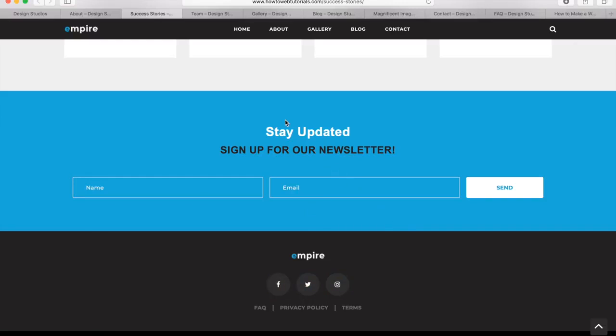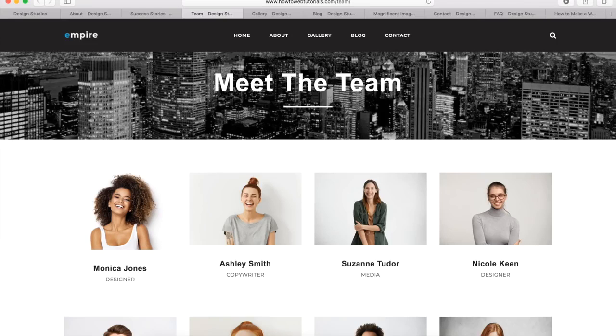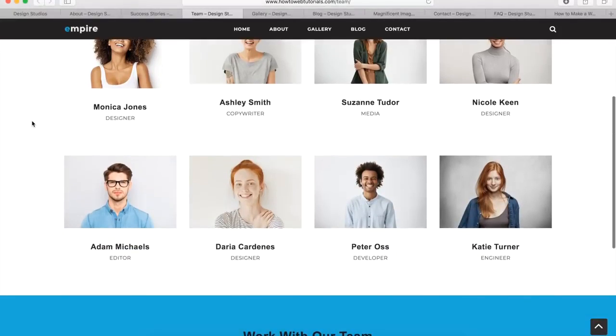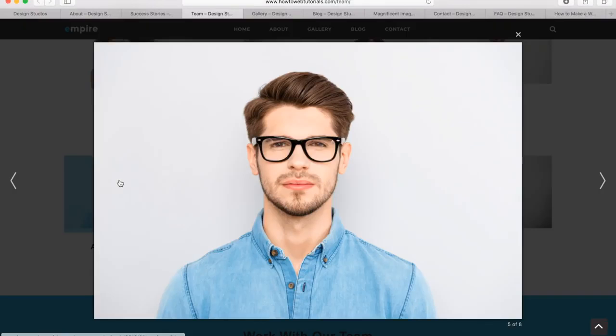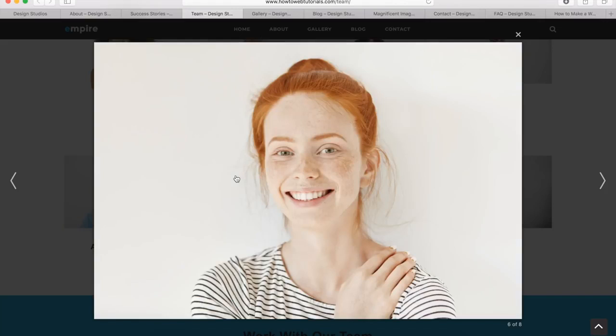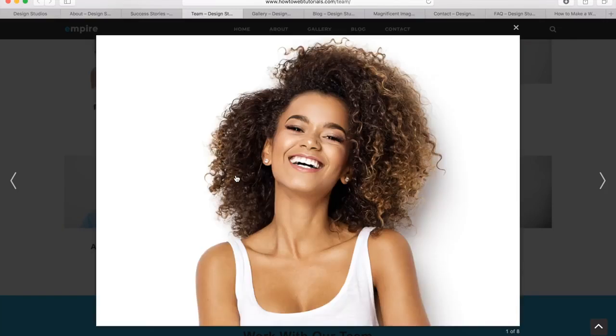Okay, so the next page that we're going to make is the team page. And for the team page and every other page that we make for this WordPress website, we'll have a custom title at the top, and I'll show you how to insert whatever type of background image or color that you want for this section. And for this page, what we're going to do is insert some employees, and if you hover over their image, you can link to their different social media profiles, and if you click on the image, it's going to expand, and you can go through all of your different employees like this.